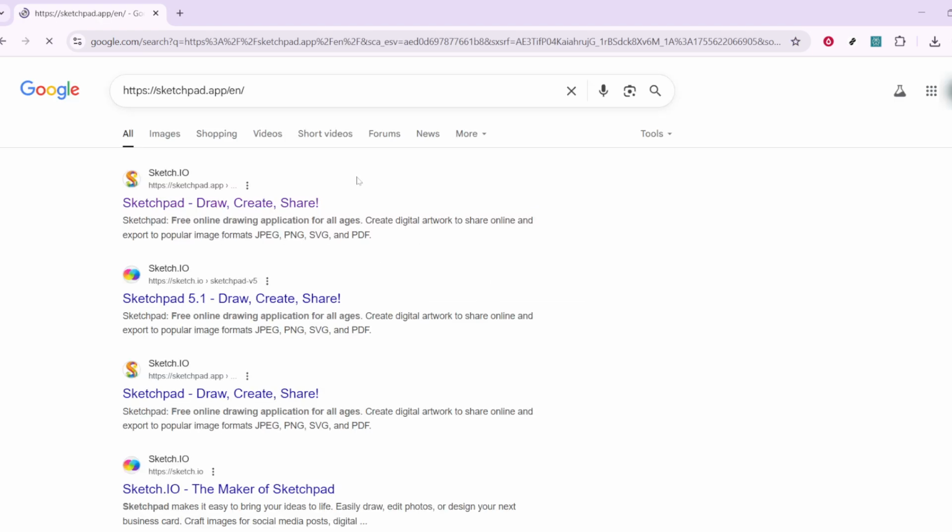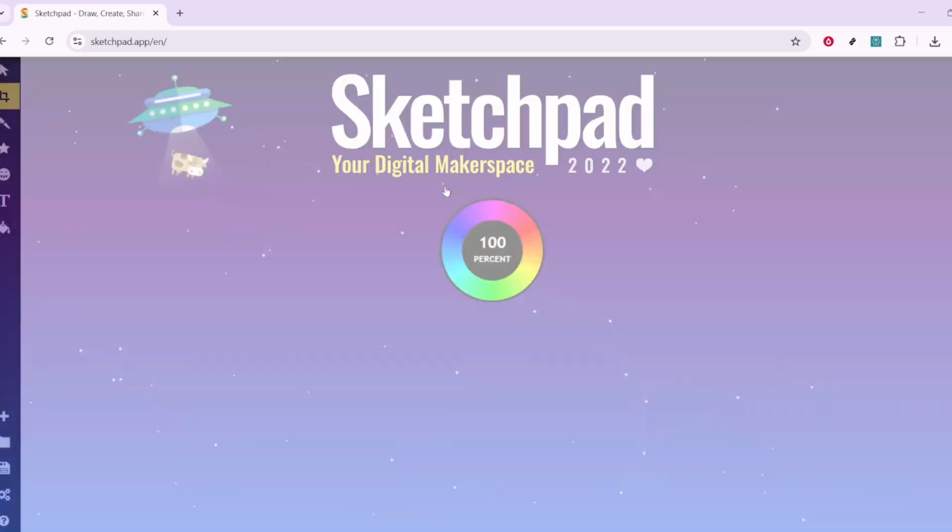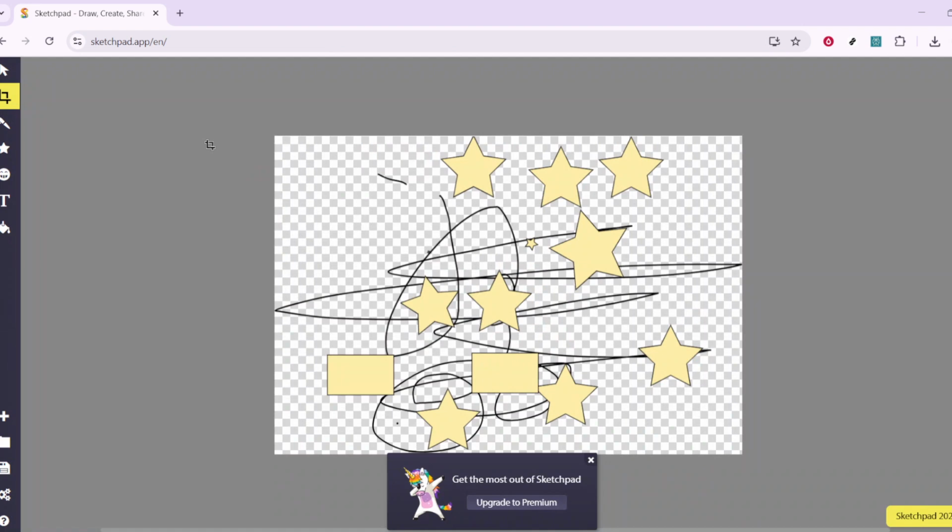https://sketchpad.app. This link will direct us straight to Sketchpad, a user-friendly platform designed for all your drawing and digital art needs. After hitting the search button, you'll see a list of results. Look for the link that says Sketchpad, Draw, Create, Share, and click on it. This will take you to the Sketchpad application's homepage.